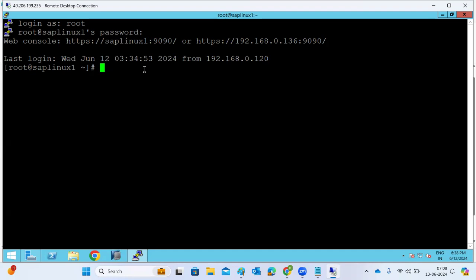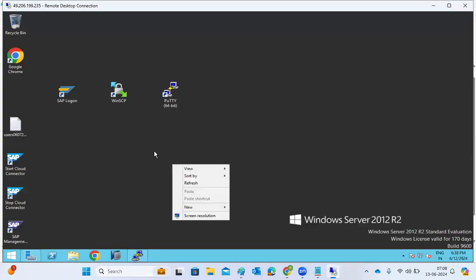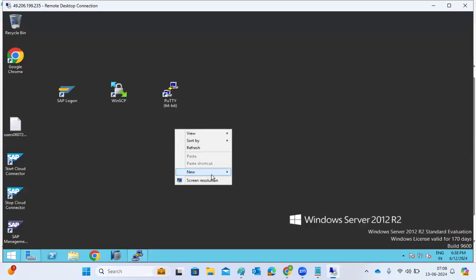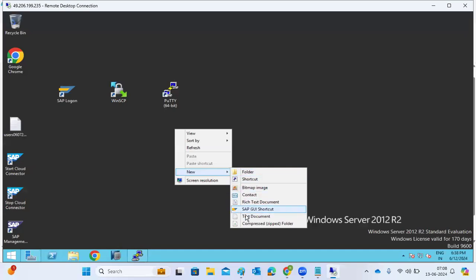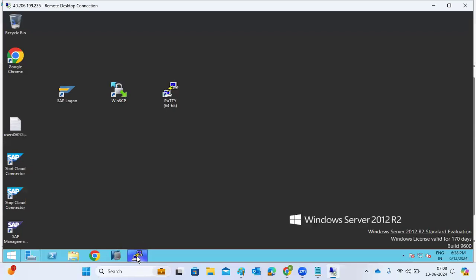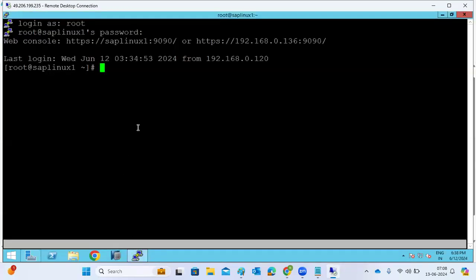Sir, everything is a black box. In Windows, we can see right click and left click, folder creation, file creation, everything we are doing there. But what about here, sir? Then how can we operate it here? To operate the Linux operating system, we have to use commands.